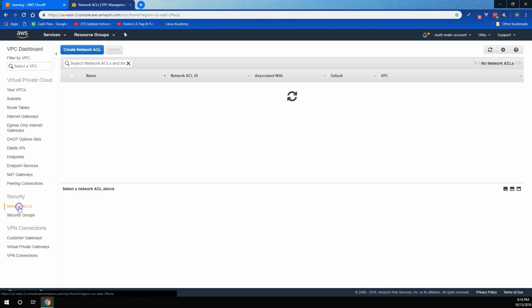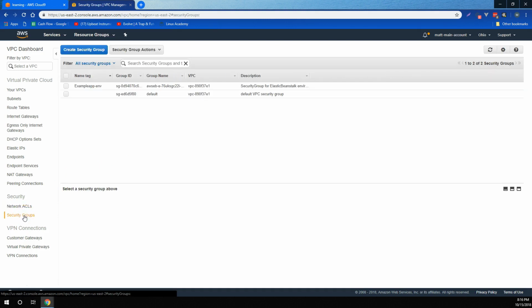And finally, we learned how to control security with both network ACLs and security groups, and that the difference between the two is primarily that network ACLs control security at the subnet level, and security groups control security at the instance level.